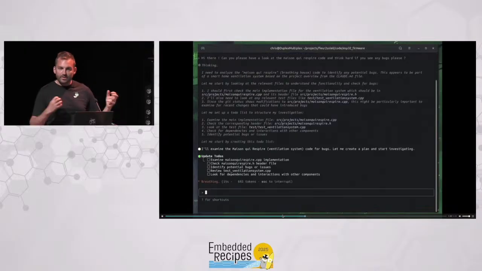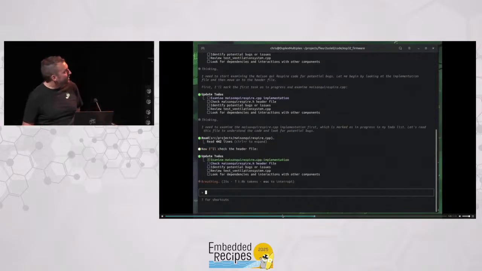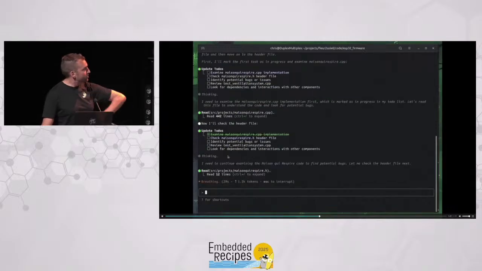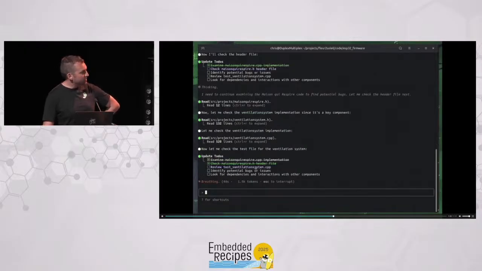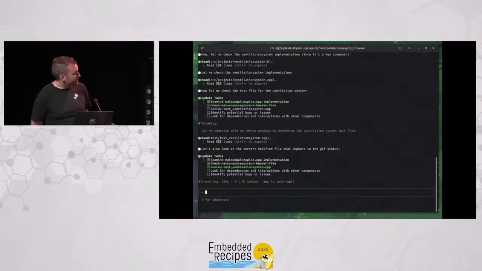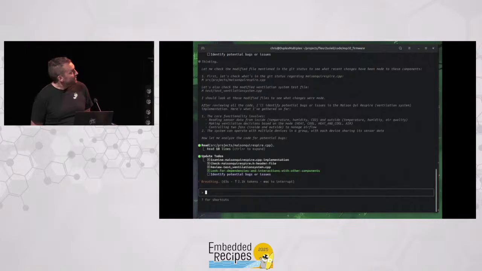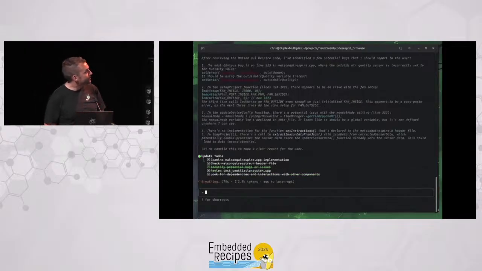Here again, I use this think hard, which allocates more thinking process. And then it creates this to-do, checks the to-do, examines the maison qui respire. See, he also examines the test ventilation that he just wrote before. And he will identify, looking for dependencies, and let's see if it identifies. So what's in dark gray is the internal thinking of the AI, so you don't really need to look at that.